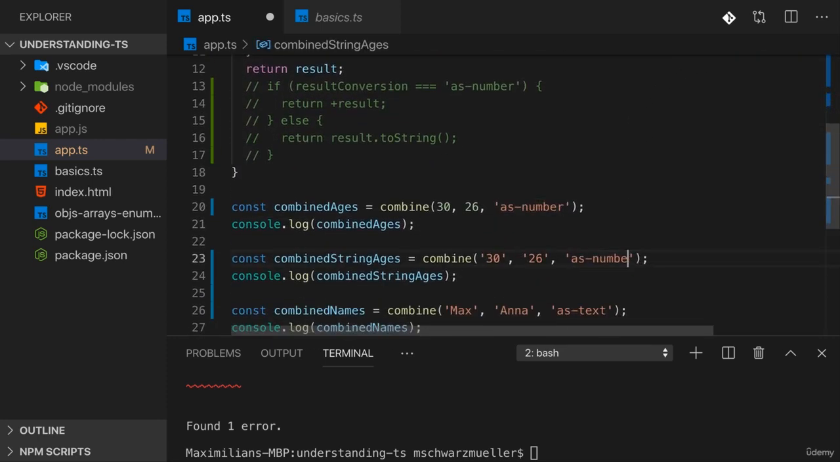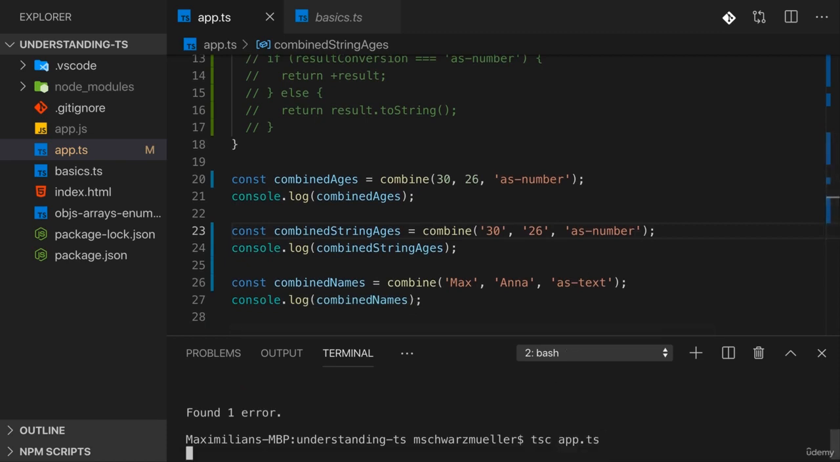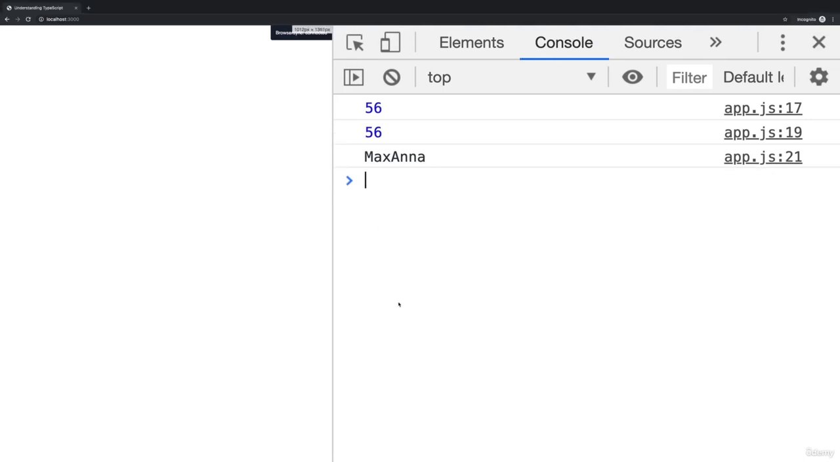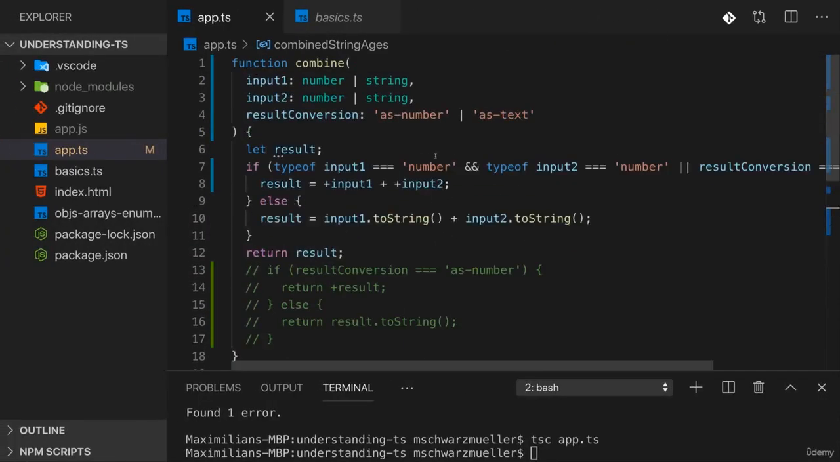The same of course for passing in a value. If we have a typo here, we get an error. Only if we use either as number or as text, we're allowed to compile this. As you see, if I now compile this, this works, and we get the same output as before here. So these are literal types, especially useful when used in conjunction with union types.